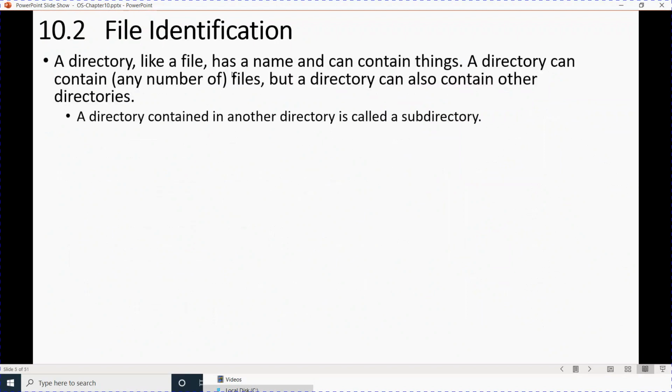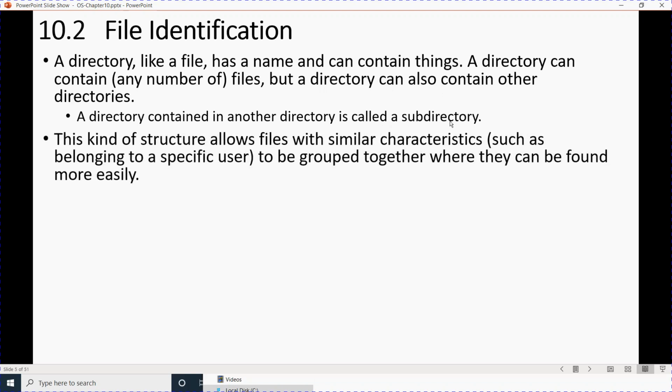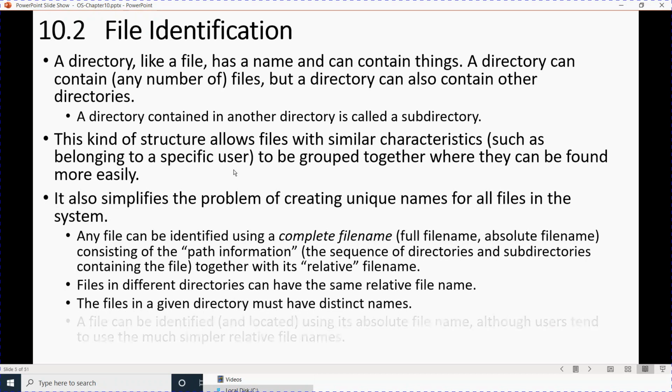A directory, like a file, has a name. Directories contain things. They can contain files and/or other directories. When a directory is contained in another directory, it's called a subdirectory. This kind of structure, directories containing directories containing directories containing files, lets us group files together if they have similar characteristics, like, for example, all the files that belong to a given user. This lets us find them more easily.